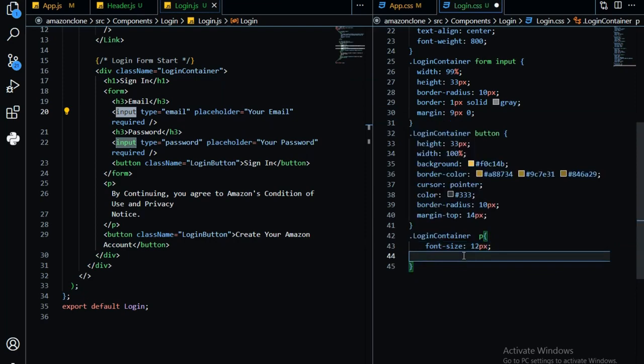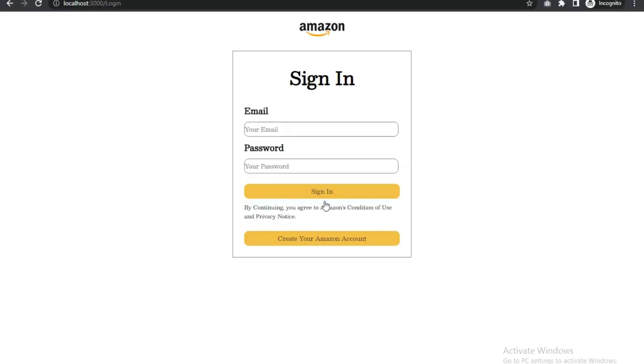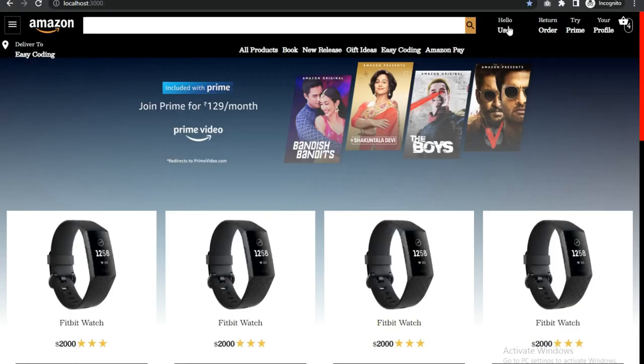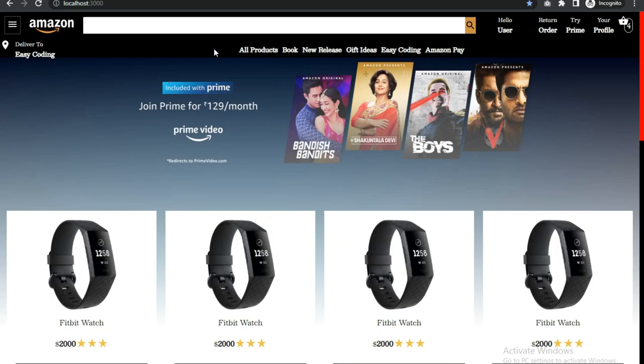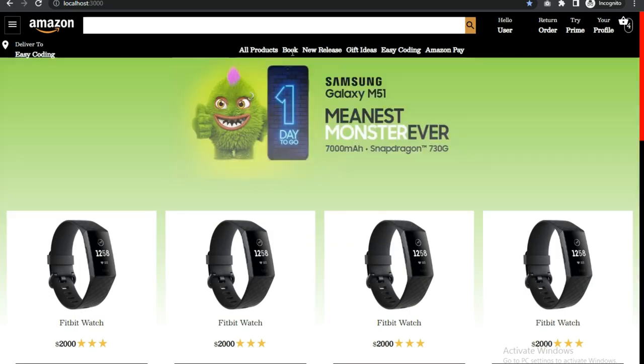So it's looking good. Need to set the border radius. Border radius will be 10 pixel. So yeah, it's looking good. Not that good but good. Setting some margin from the top as 14 pixel, and I think it's done with the button.